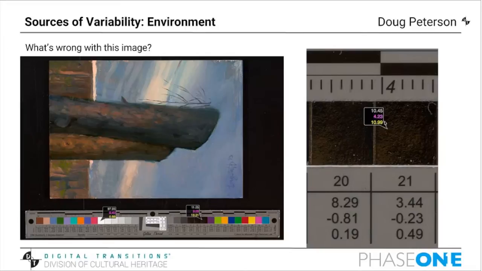Because the target, especially those that are glossy, will pick up environmental changes that the object may or may not pick up.